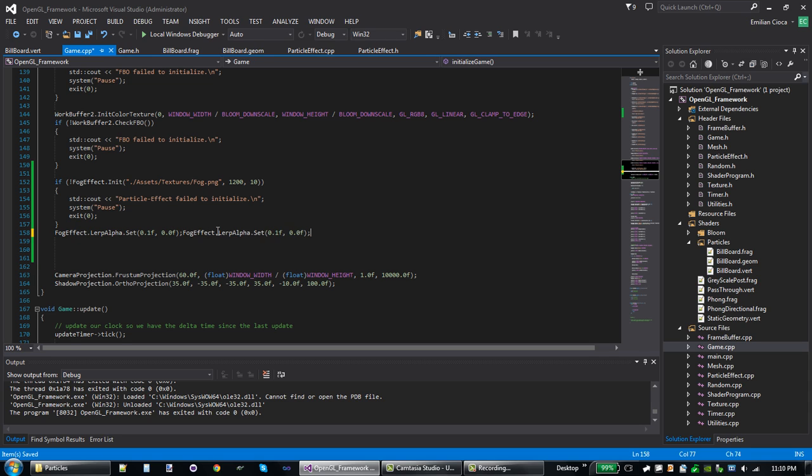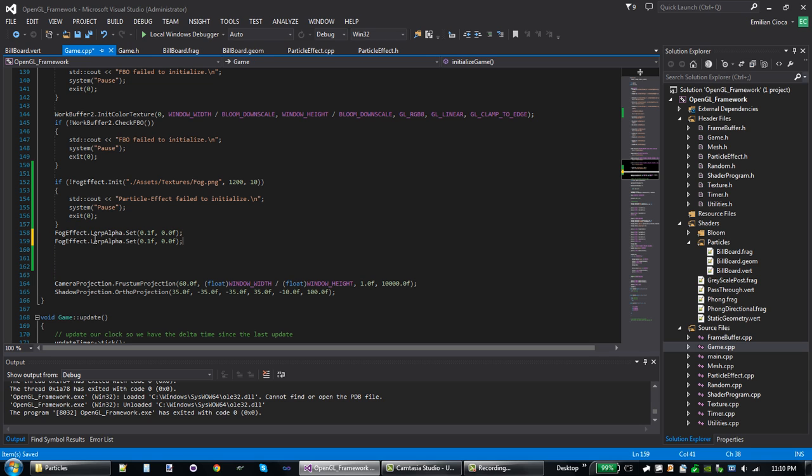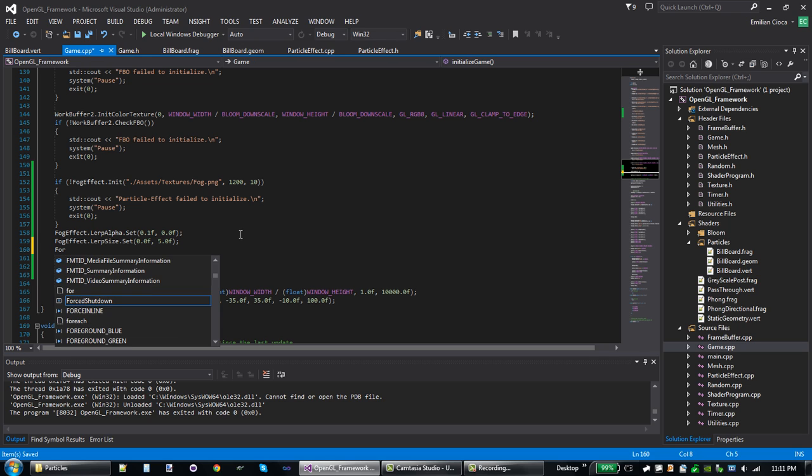So let's have, what's next? Let's do lerp size dot set. These I'll start at 0, 0. So they grow from nothing to about 5, so that there isn't a weird pop in existence, but rather it grows from nothingness and starts appearing, and so it's smooth.